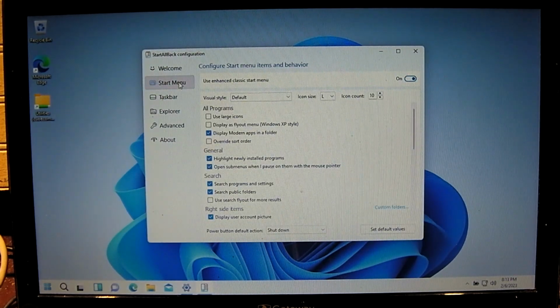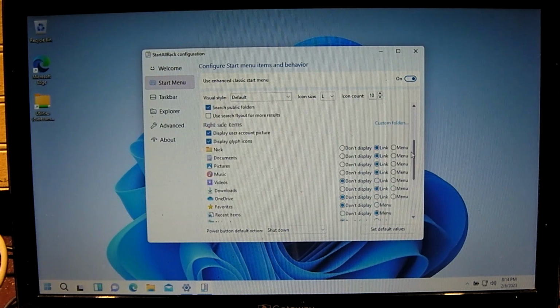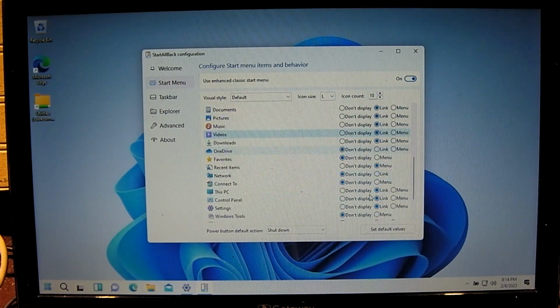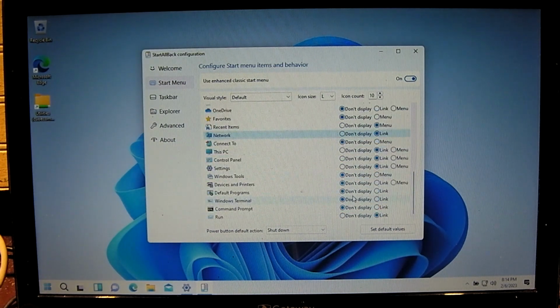Go up here to Start Menu. You can actually customize the Start Menu by adding more things. So we can change that display as a link, like for example videos. We can put network on there if we wish.